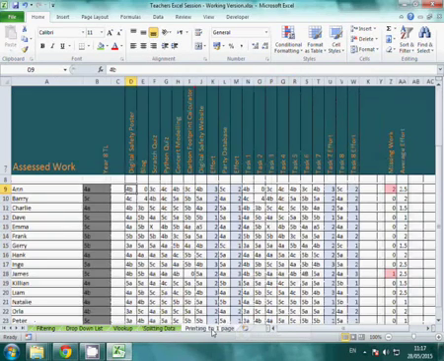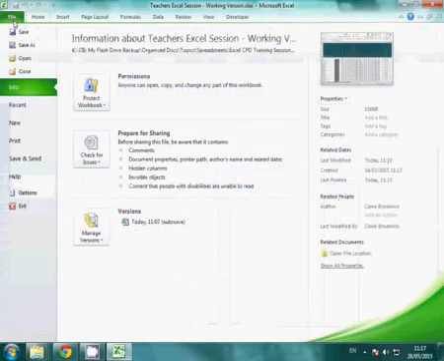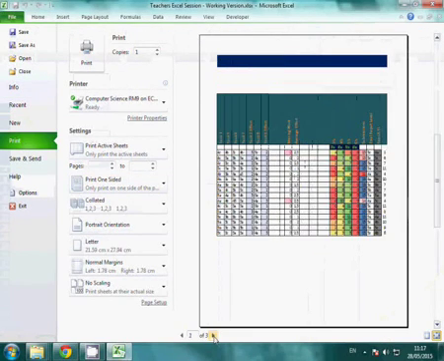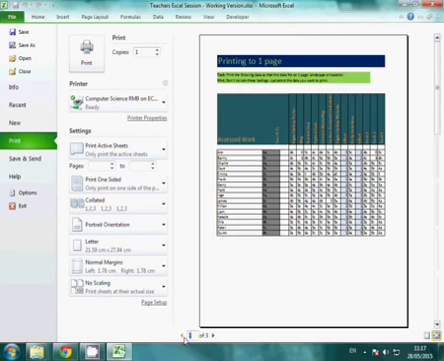In the final tutorial, I'm just going to show you how to print to one page. Quite often we've got lots of data, and we actually want to fit that onto one page wide. So I'm going to go to File, I'm going to go to Print, and as you can see here, we're getting all this over 3 pages.